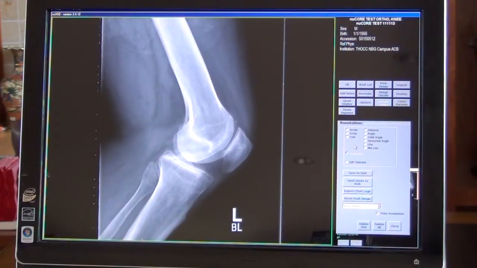I'll run through a quick demonstration of how this can help you in your digital reading. You can select an arrow, bring your cursor to the image, click and hold, rotate to the desired position and let go. The arrow is now in place.